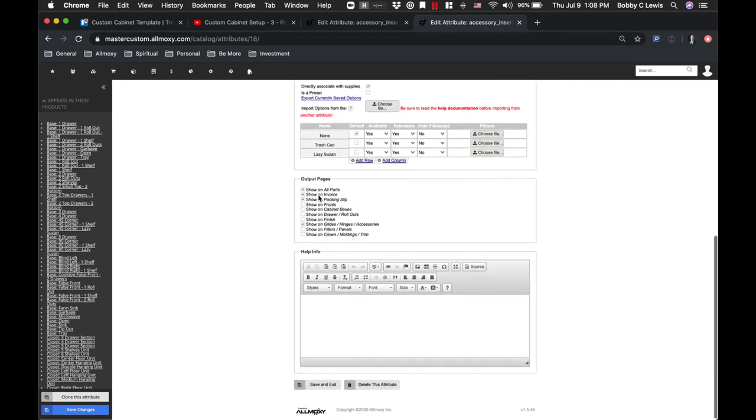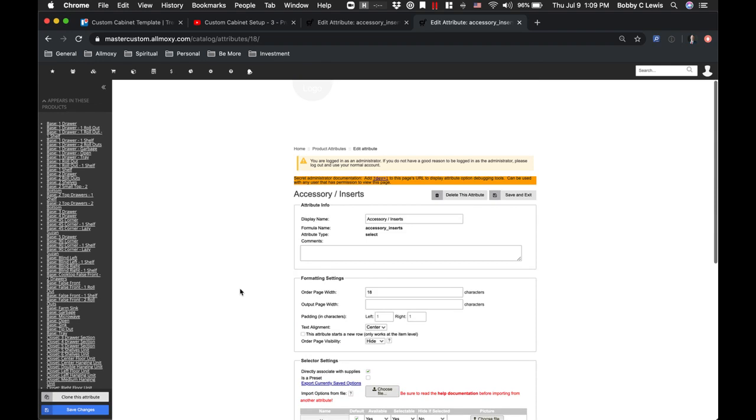Output pages. This shows which output pages this product attribute is going to show up on. And this is a help info editor for you to be able to add any help info that you would like. We'll go into more detail on each one of these specific product attributes in one of the next videos.